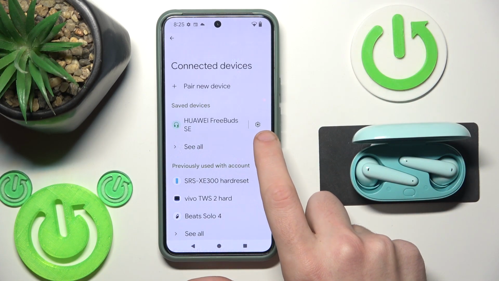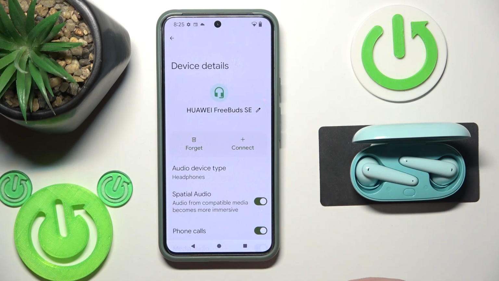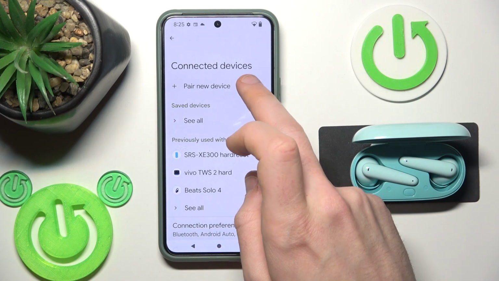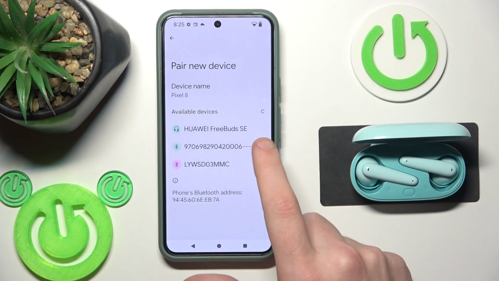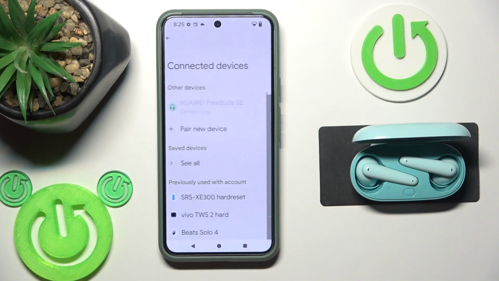We should remove these headphones from the list. So click the settings icon or information icon if you have iOS. Forget device. Now pair a new device and we can see it at the device list, so just click on it and pair. We did it!